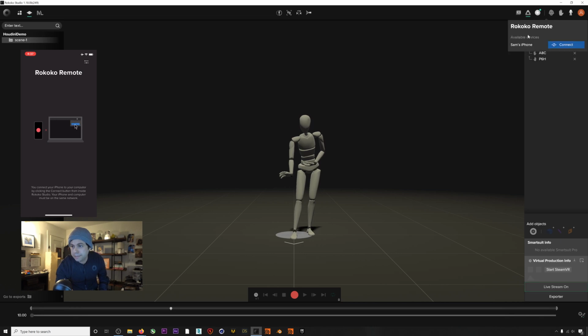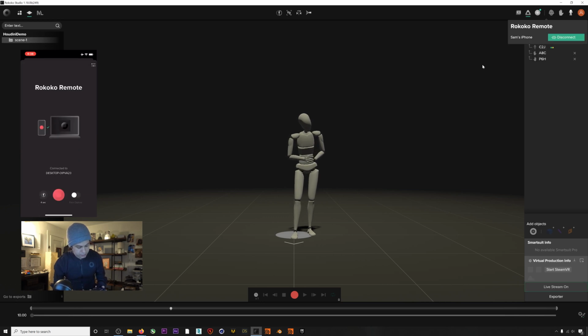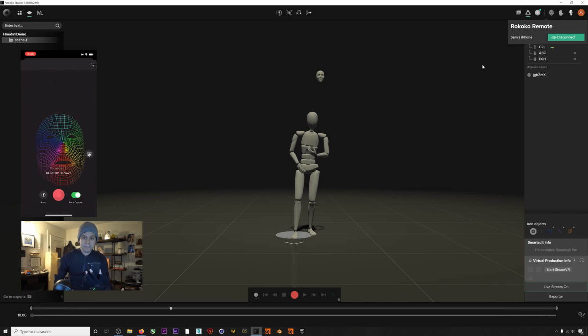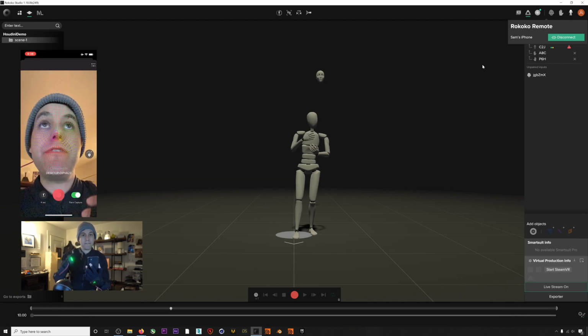So we'll click that, hit connect. A prompt will come up on our screen here. We'll accept that. And then as soon as we toggle face capture down here, we'll get a little face that appears in our scene. There we go. And we can click this little button down here if we want to see our actual face in the app.